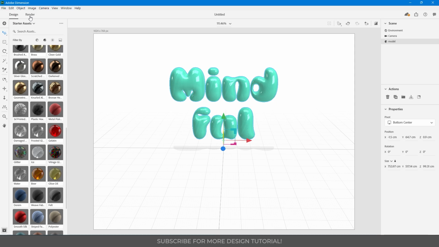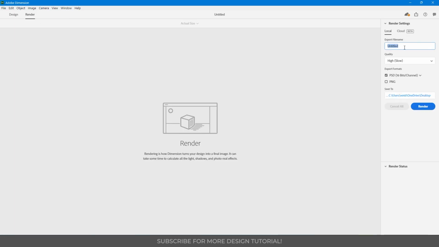So go to this render panel here. Click this. You can enter the file name here. And then you can also choose the quality from here. And in this export formats, you can export it in two different types. You can export it as a Photoshop document or you can also export it as a PNG file. I mostly prefer the PSD file because you can open this in Photoshop and then you can easily edit it. Here you can choose the location of your file. After choosing all this, you can click render.